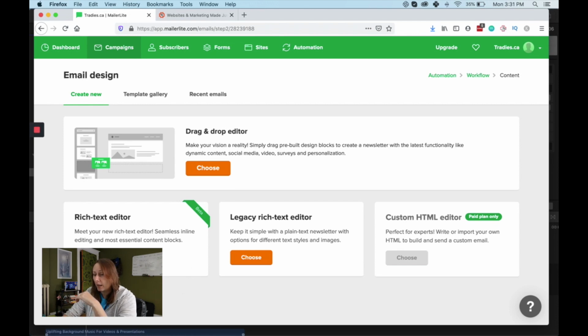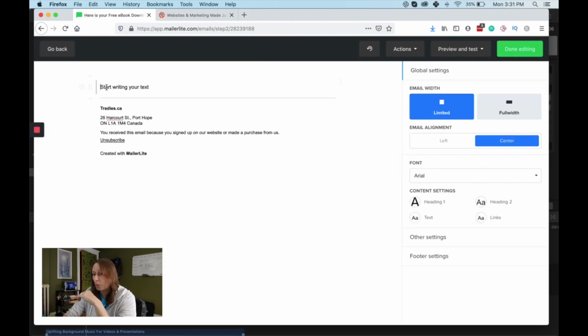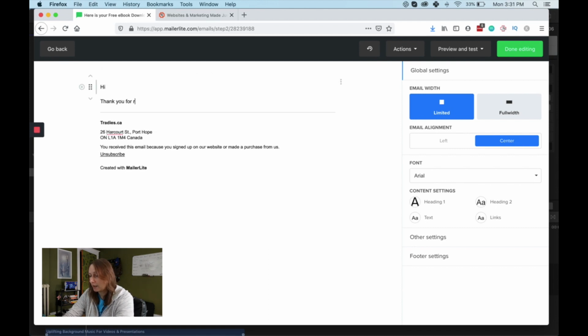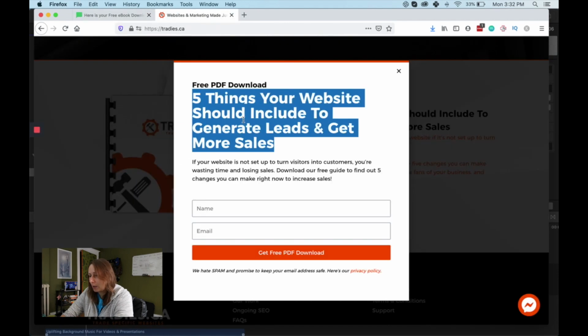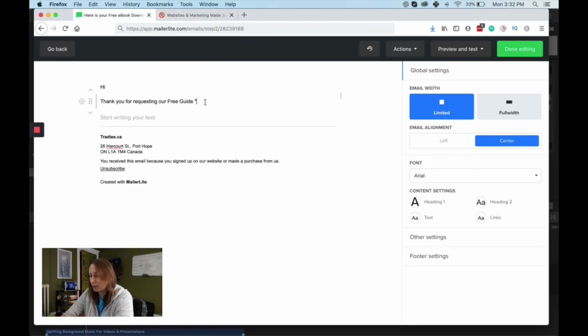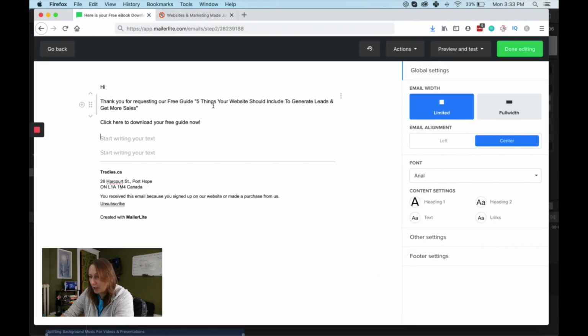So let's click on that rich text editor. Here's the spot where we're going to start writing our text. So the very first thing we're going to do is write, "Hi, thank you for requesting our free guide." So we're just going to jump over to our website, and we're going to grab the name of that PDF, 5 things your website should include, and then we'll jump back over here and we'll just paste that in. Then you're going to click on that, click here to download your free guide now.